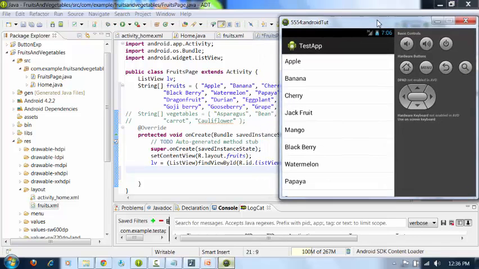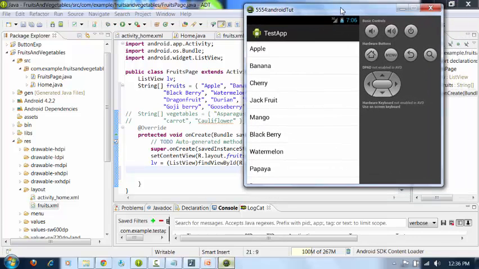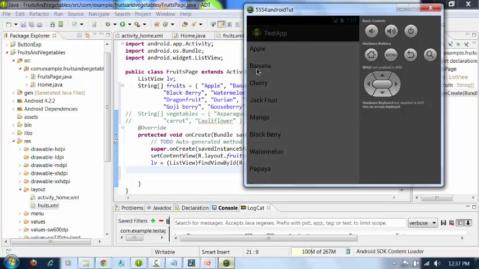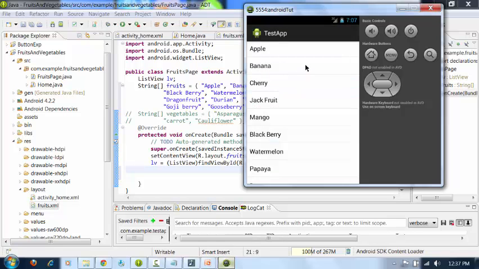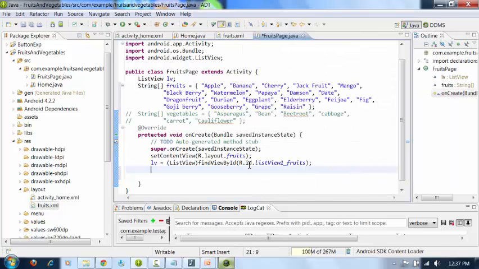So for that purpose they have given one option called adapters, where the adapter creates each and every item in the list view based on the content you are passing to the adapter, and based on the layout you are providing to the adapter. I'll explain that, you will understand. I'll start with the adapter.